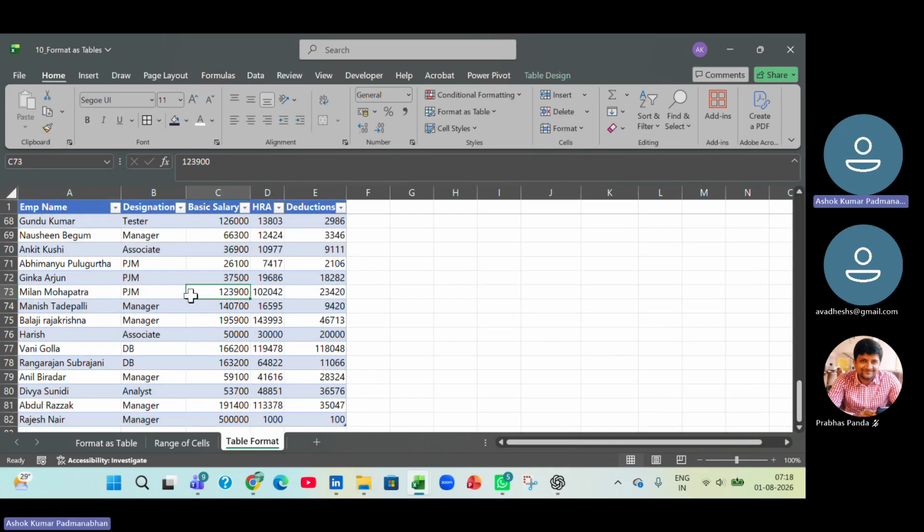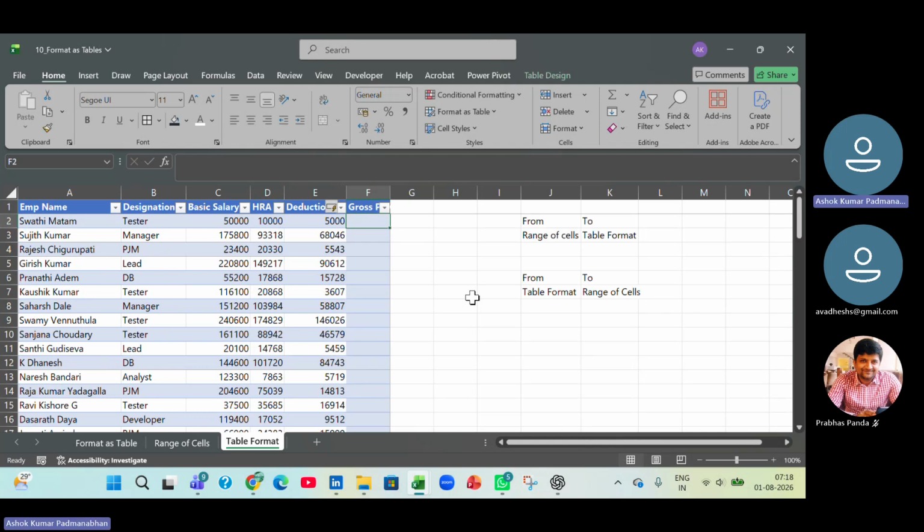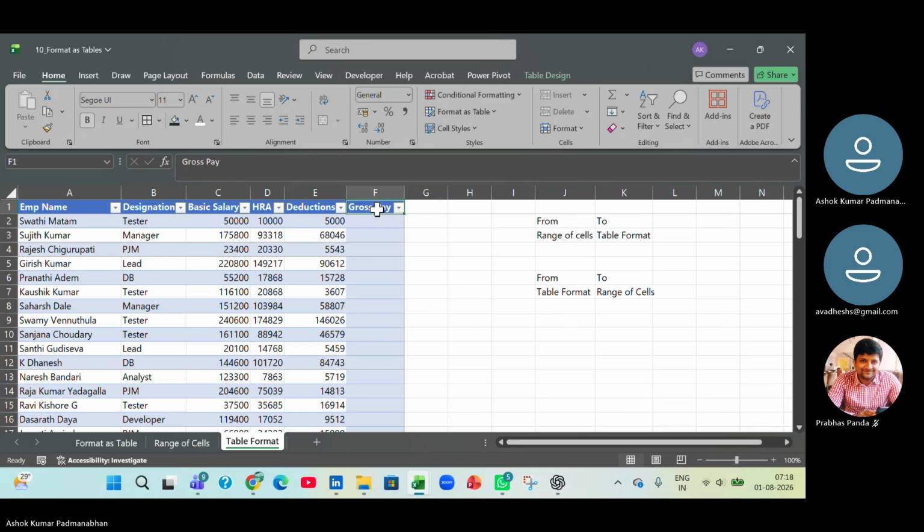Now you can see it is a table format. After converting it to the table format, my calculations are much easier. Now I want to calculate the gross pay. Simply type gross pay and press Enter. Once you type this, automatically this particular column becomes part of the table. Now all I need to do is the calculation in only one cell.